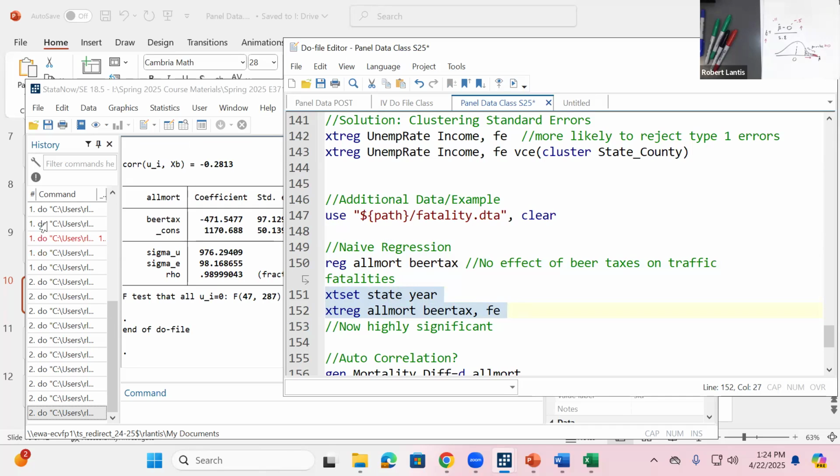So the omitted variable bias that we eliminated, our coefficient estimate now is -471. So increasing the beer tax actually reduces the number of traffic fatalities. Hopefully, the idea economically is fewer people are drinking or drinking less. And so you wouldn't have as many drunk drivers. You won't have as many traffic fatalities.